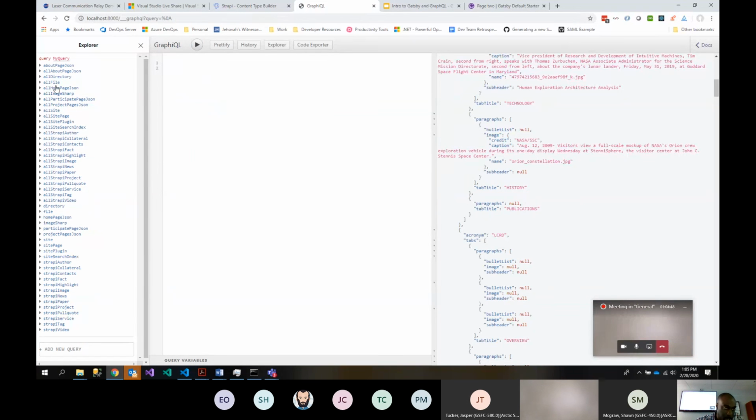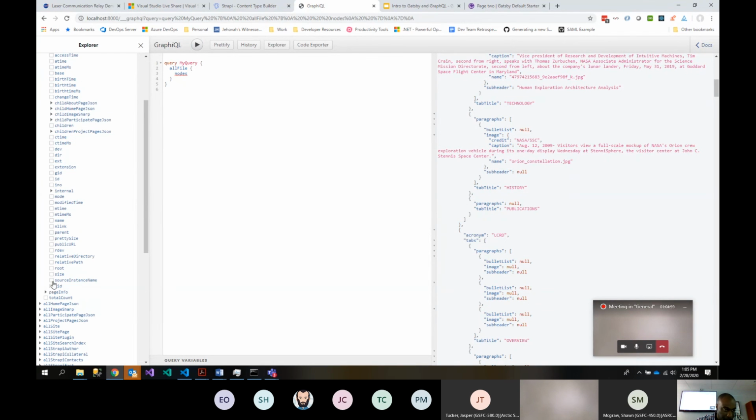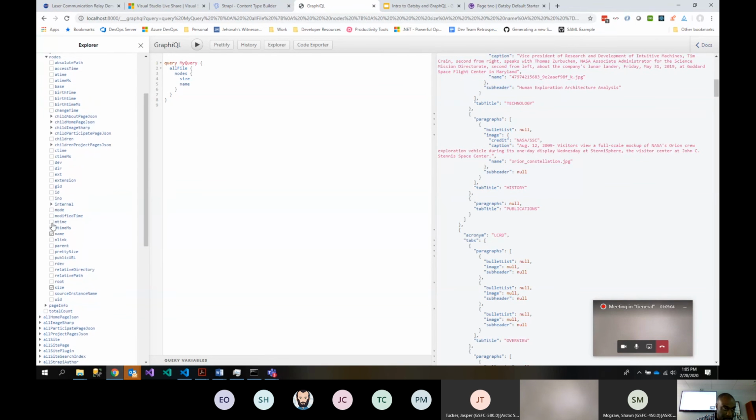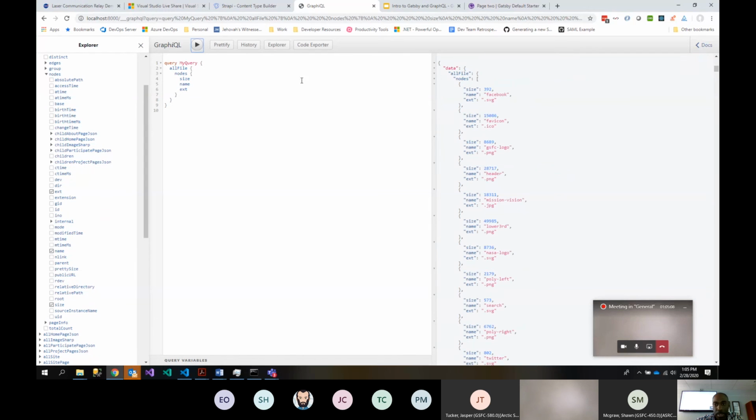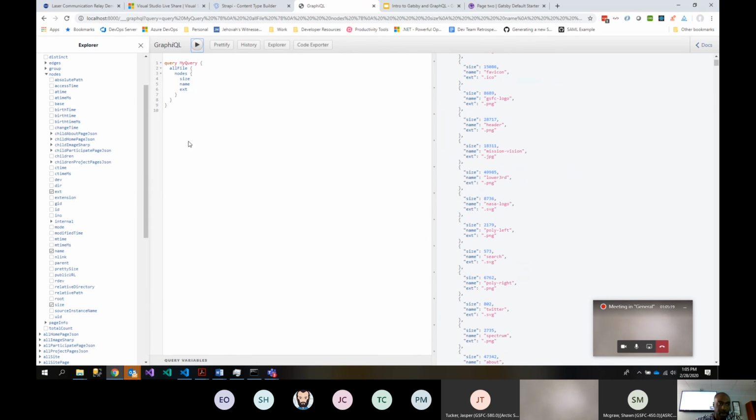So if we look at all file, and I say, give me, there's a lot of things in here. Give me the size, give me the name, give me the extension, and that's good enough for right now. That is now querying my file system. And it's giving me a number of icons, the fab icon, the header, the mission, vision, lower, and so on. I can filter that as well.